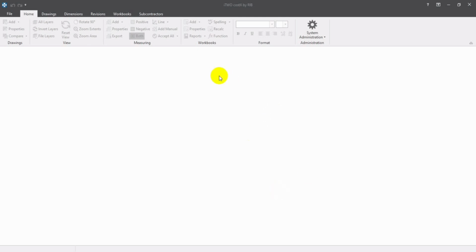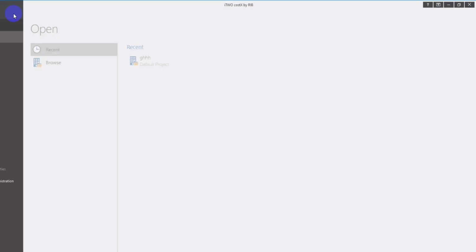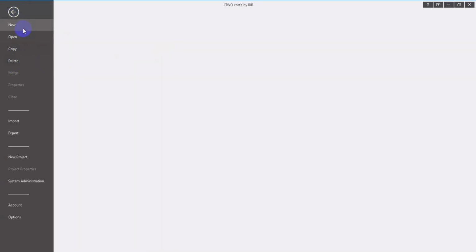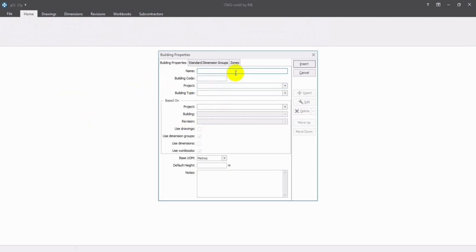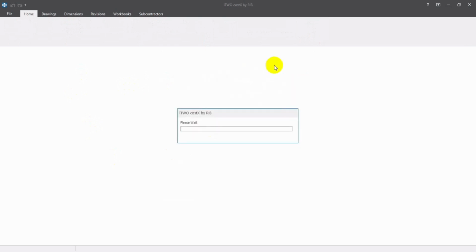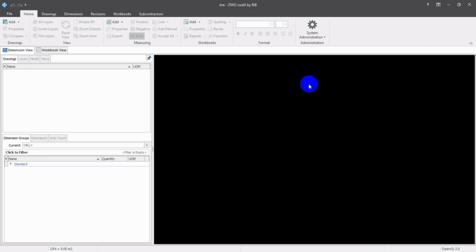So now, in the beginning, what we're going to do is import our drawings, and in doing that, we need to start, and we can just click on new, and we can put the building name. I'm just going to use any word, and the project, I can just use the default, and we click on insert. Immediately we do this, the next thing we're going to do is add drawings. You can add drawings by clicking over here. So we're going to add drawings.